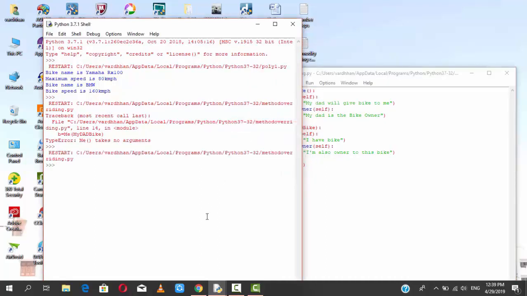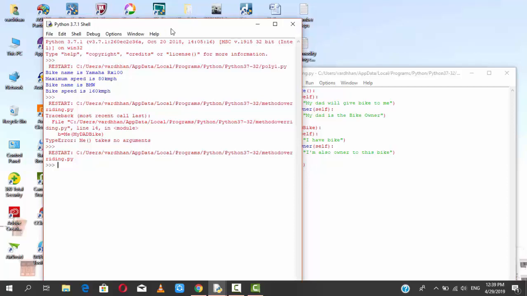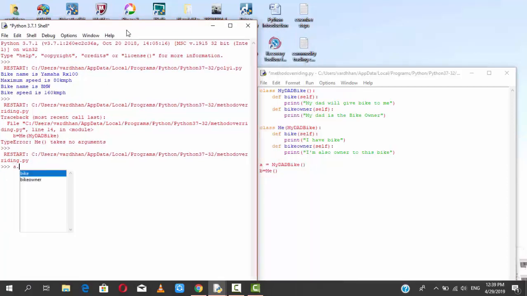So here now I'll be calling my first object called A in this console. Clearly you can observe, A dot, and you can see here I got bike owner. Okay, so I'll be calling my bike, and you can see my dad will give bike to me. So this is my first object. Now I'll be calling my B object. Inside this you can also see I have the same method names. So I'll be calling my method 2 name, so you'll get to know. I am also owner to this bike. So you can clearly observe, I am also owner to this bike.